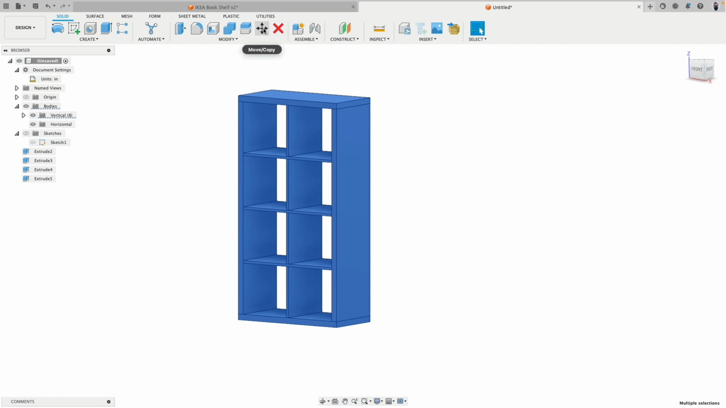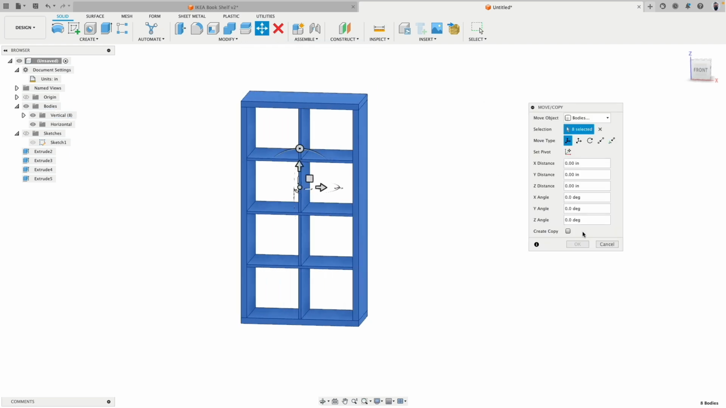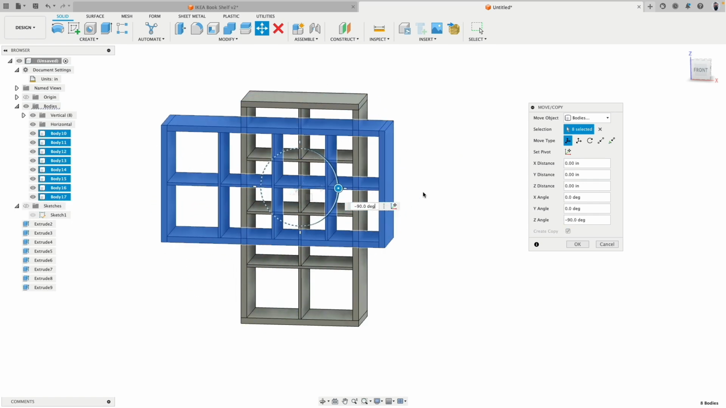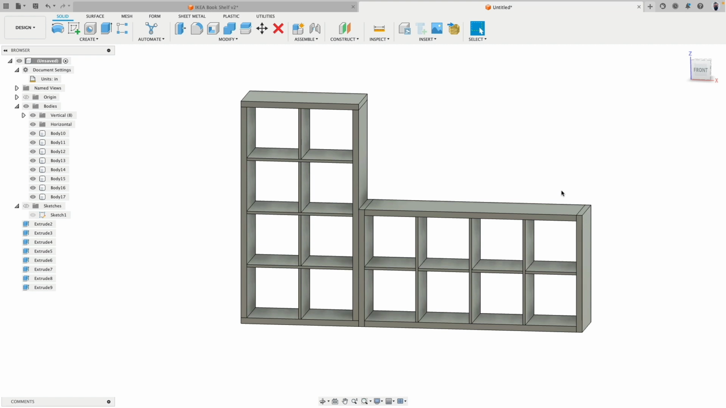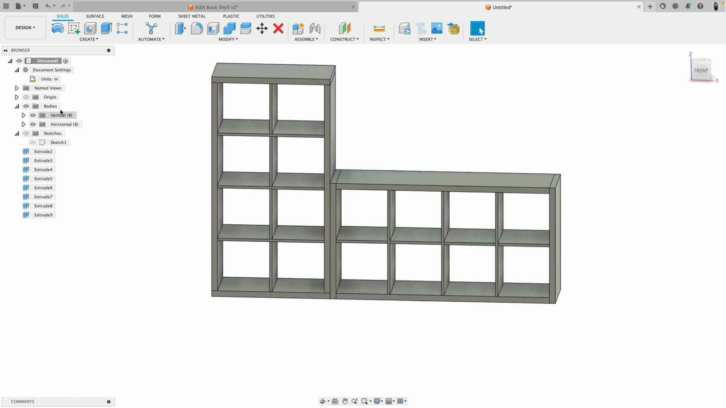Okay, so move, then I simply do it this way, make a copy, rotate, and then say point to point and say this to there. Thank you. And then select all these and put them into that folder. Pretty nice. Right click, new group. Let's say that's our 4x4.